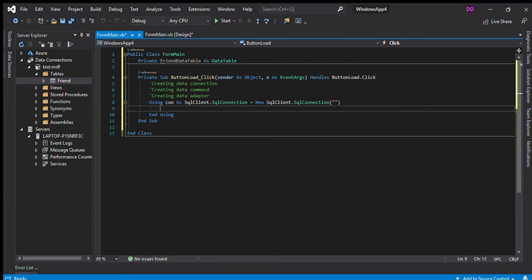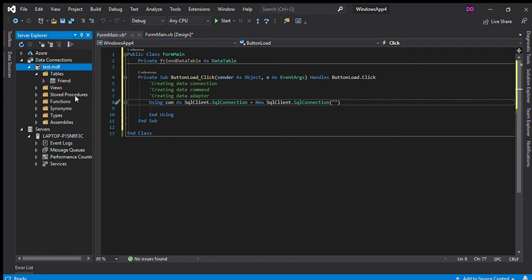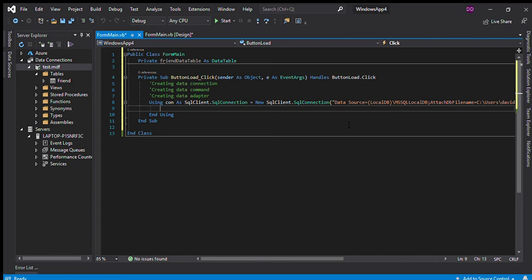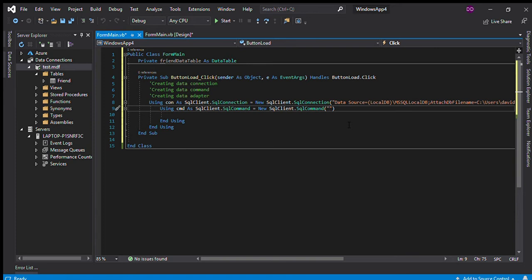Now, if you're not familiar with what your connection string is, a simple way to find it would be to simply right-click on the database in the Server Explorer, click on Properties, and you'll see it shows up right here. So I'm just going to take this connection string and plug it in right there. Once we have the connection created, we're going to go ahead and declare the command. And we'll create a new instance of that. And in this case, we're wanting to pull everything from our friend table.